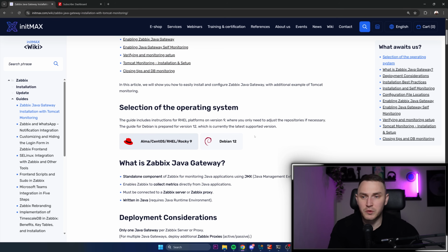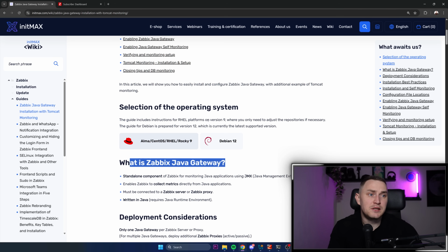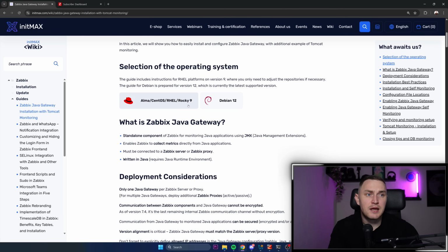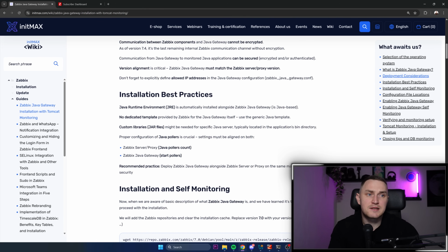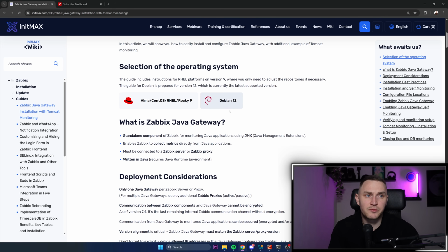First of all, when we decide that it's time to install Zabbix Java Gateway, like we need to monitor some Java applications, you need to choose an operating system, and based on your selection, some of the commands are going to be different. So in the initmax wiki, you can choose. If you have Debian, for example, you will see all Debian related commands. I myself have Alma Linux, which is from the RHEL family, so I will be using this one.